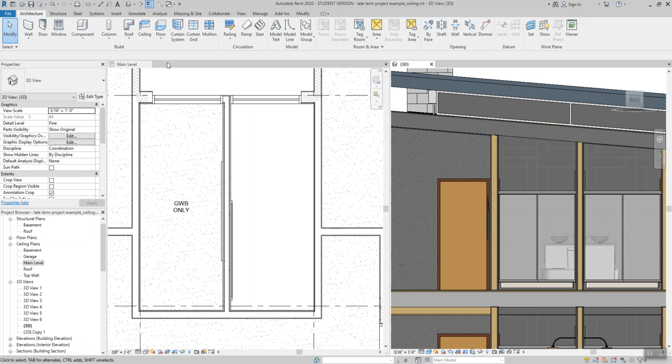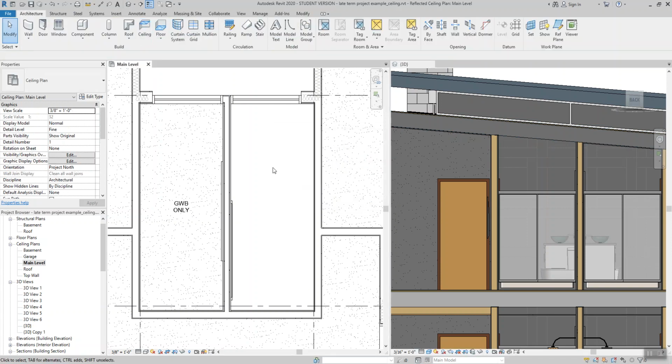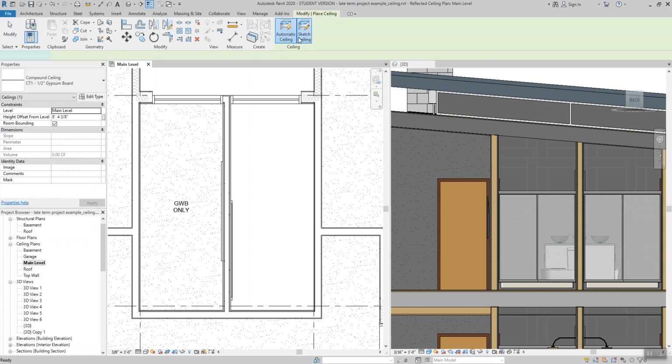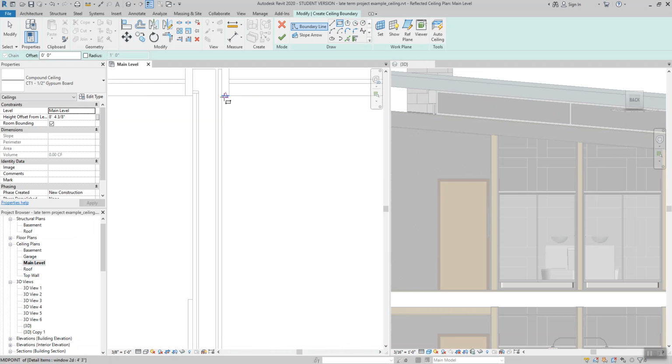Okay, so I'm going to now click on ceiling. Oop, I need to come over here and click and initiate my reflected ceiling plan. I can't draw my ceiling over here. So I click on ceiling, sketch my ceiling, and you will always see me choose sketch ceiling instead of auto ceiling. And that's because I feel like I have more control over the boundary that's created.